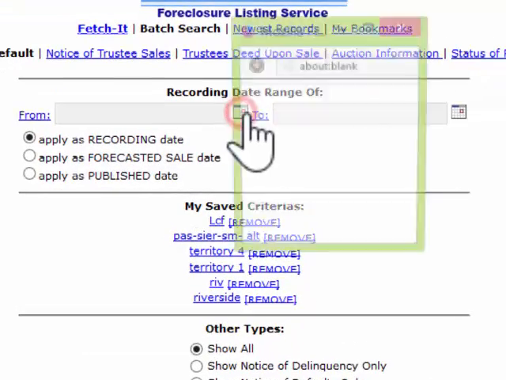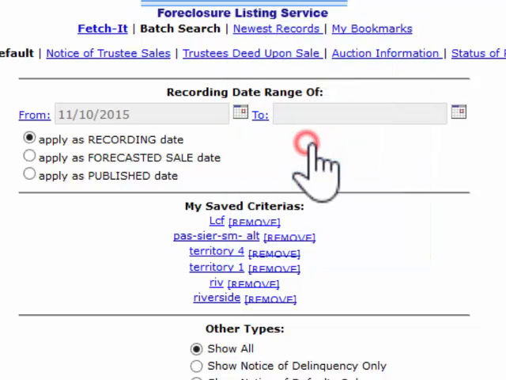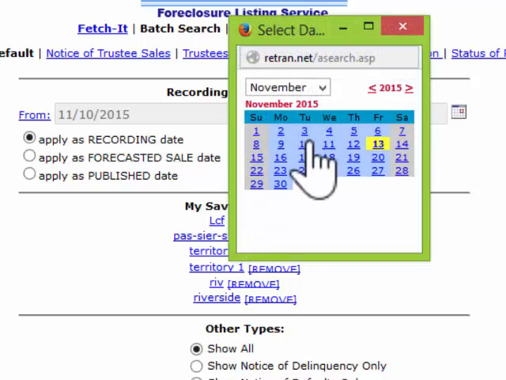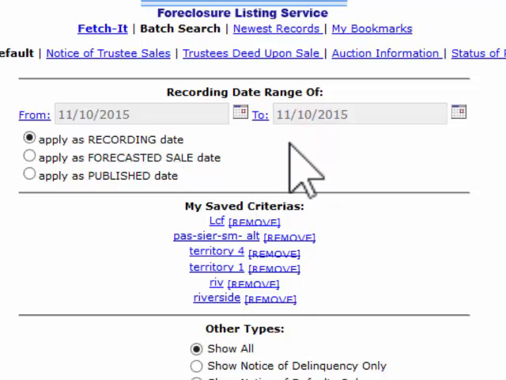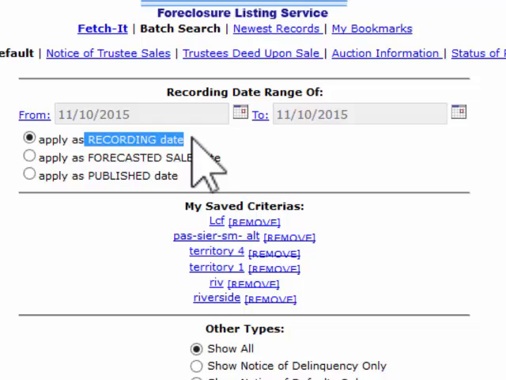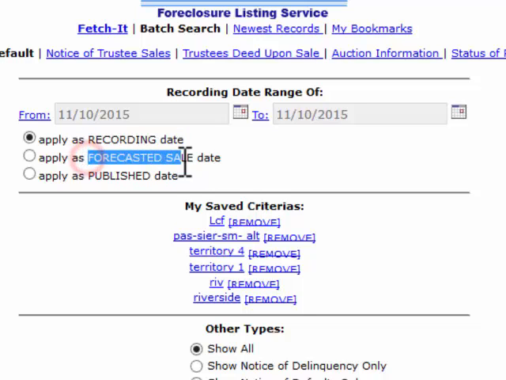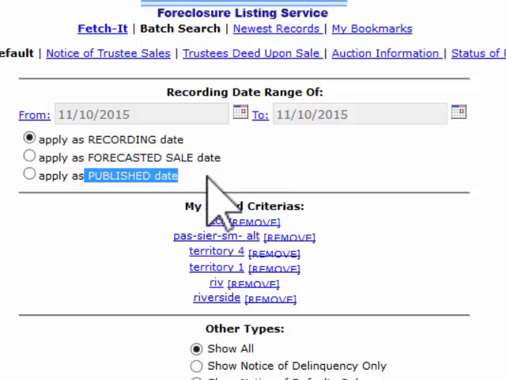Let's select a date range, November 10, and November 10 on the second box as well. I have the options to either select recording date, which is the date when the notice was filed, forecasted sale date, which is the date we think the property might go to sale, and of course, publish date, which is the date the information was made available on the website. For this example, let us select publish date.